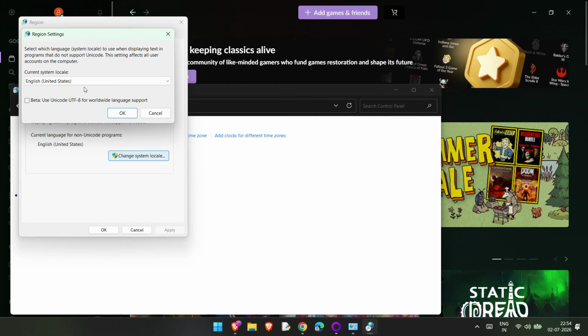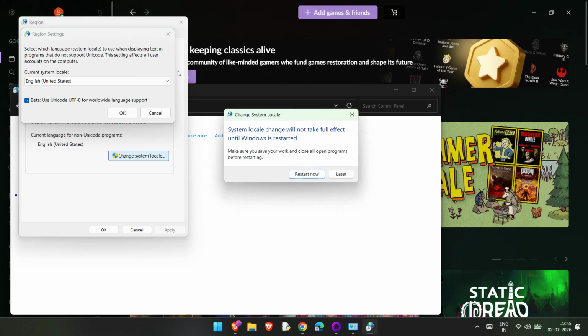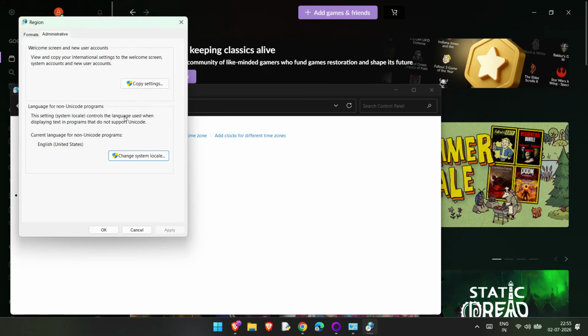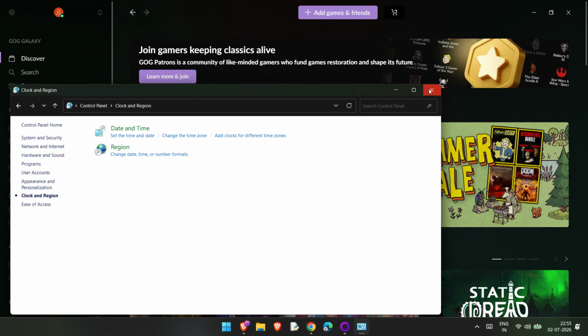Now, while you're still on the administrative settings, look for the option that says "Beta: Use Unicode UTF-8 for worldwide language support." Check that box if it is available. This can resolve character encoding issues that sometimes cause extraction errors with installers like GOG. After enabling it, you'll need to restart your computer for the change to take effect. Once your PC boots back up, go back to the installer folder and try launching the setup again.